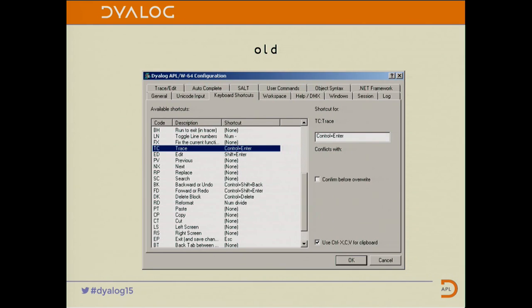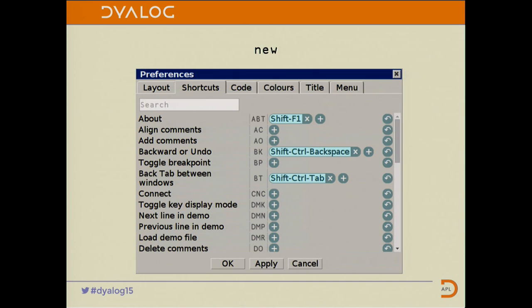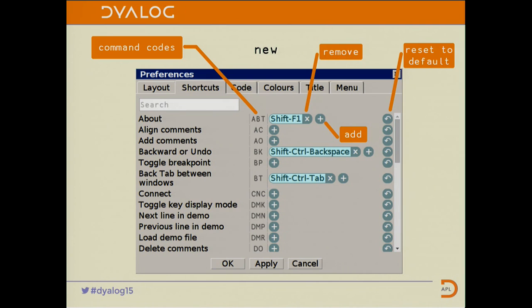Moving on to commands. By commands, I mean those 2 or 3 character codes for IDE actions such as TC for trace or LN for toggle line numbers. Their configuration in the old IDE looks like that. RIDE builds up on this tradition by supporting some of the old command codes and introducing new ones. In the preferences, you can add multiple shortcuts for a command. Each button on the right resets the corresponding line to its defaults. Duplicates are validated for, and you can search, obviously.